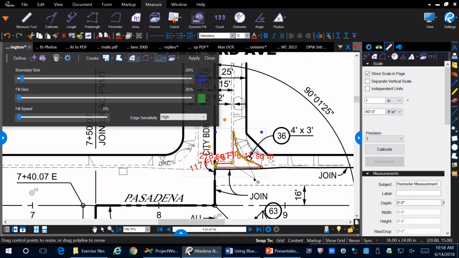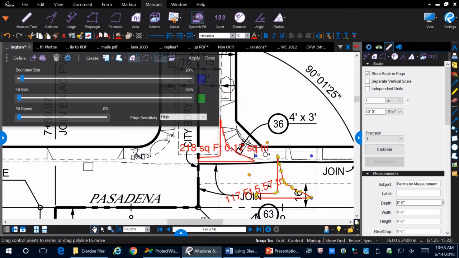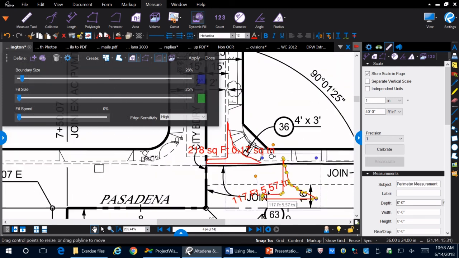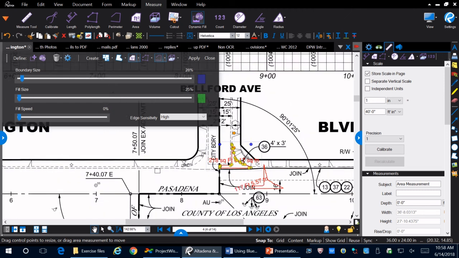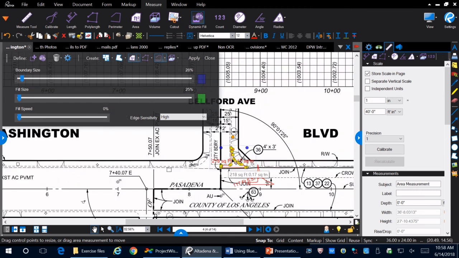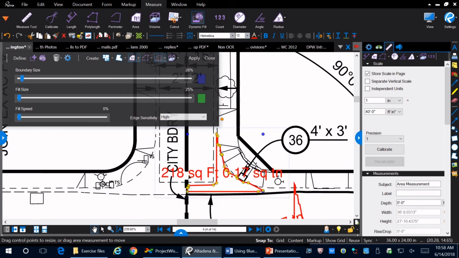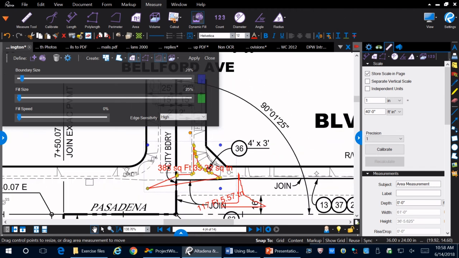Oops. Oh no, it created one for each. So this is the perimeter measurement, and then this is the area measurement. Do the numbers update when you drag? I think so. If I change this vertex to right there, it'll update. That's dynamic fill.